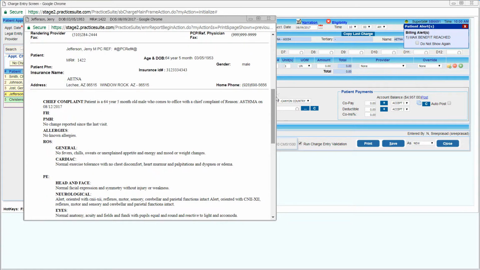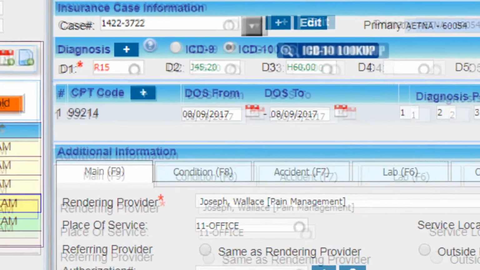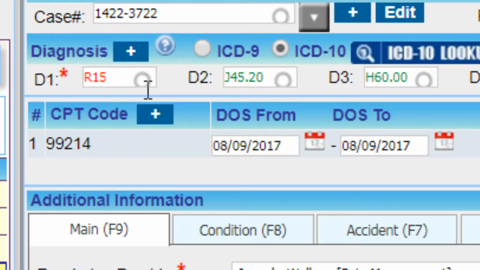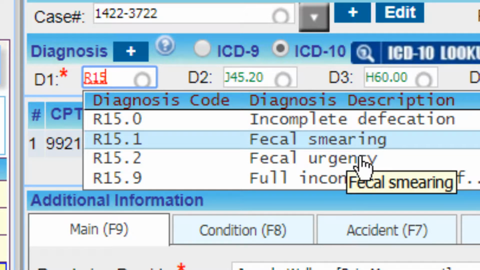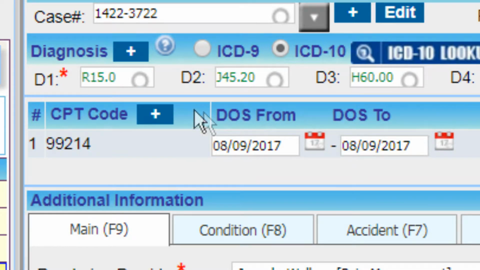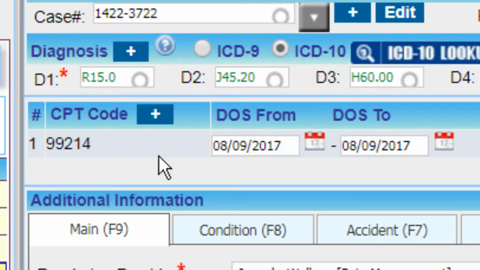Looking at this, we can see the charge code and the ICD codes that were populated from the clinical side. Coming back to the charge entry screen, we can see that this ICD code here is in red and therefore invalid. We can click here to select the correct code, and the system will let us know by turning green and showing that this is now a valid code.